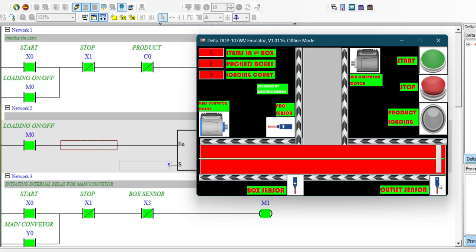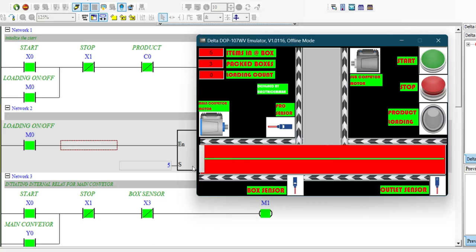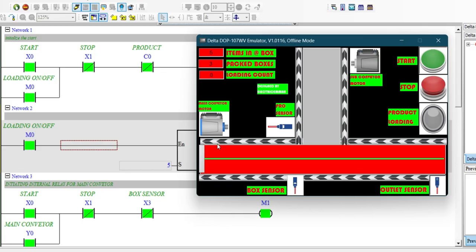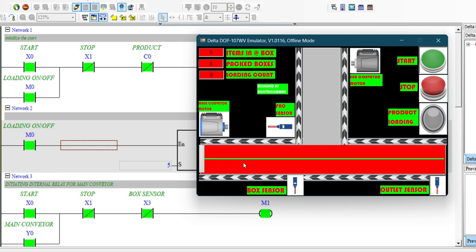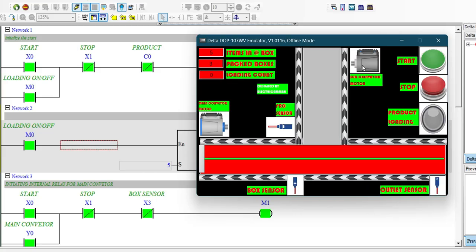When the box reaches here, this sensor senses it, and we have a new box. So now you can see we have 3 boxes. There is no loading. This motor is running the conveyor belt here, and as this one is running automatically, this one has to be off. So definitely our system is working well.